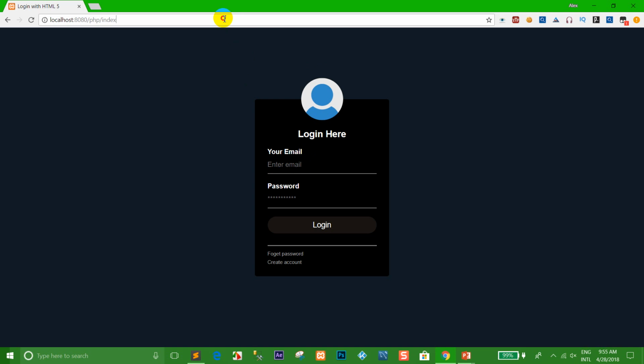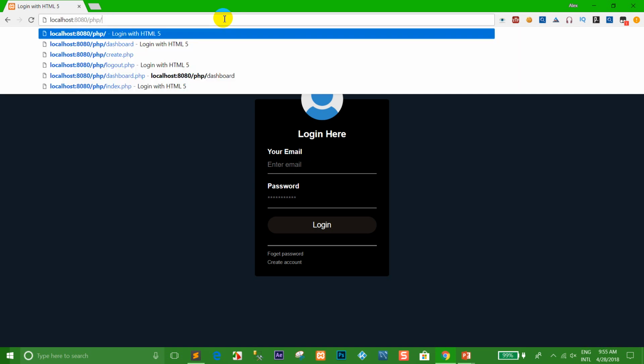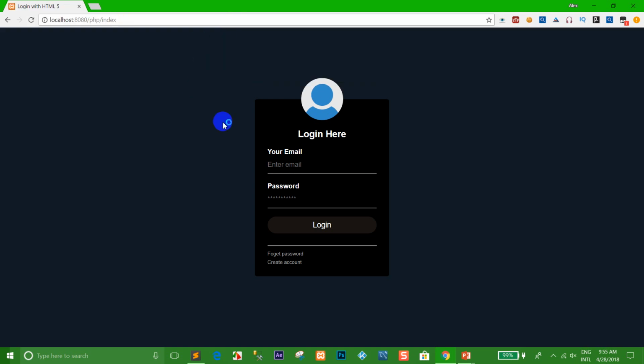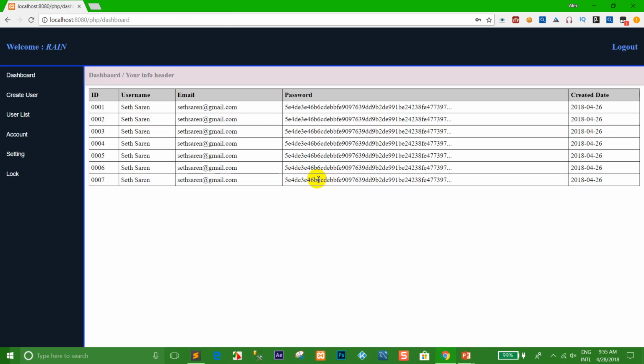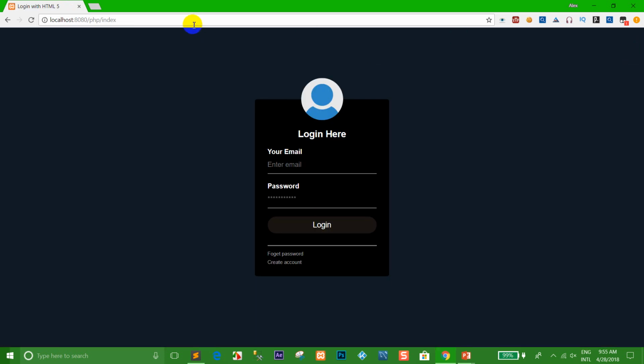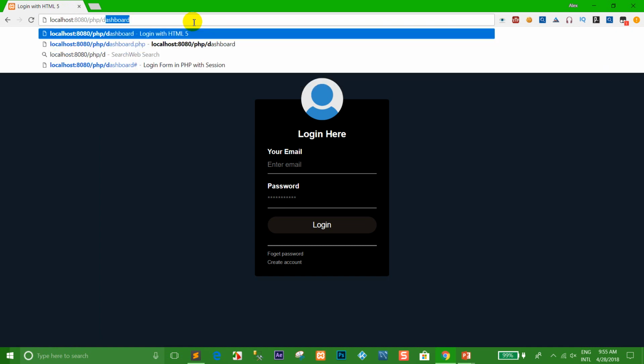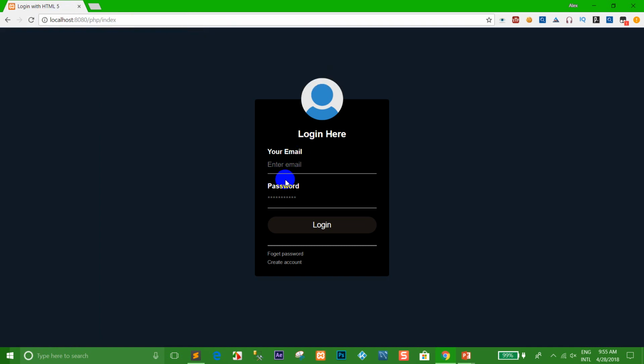For example, if I type the dashboard URL and press enter, it is not allowed into the dashboard. So you must type your Gmail and press enter. That means the password and Gmail are correct, and you get into the dashboard. Now I want to log out. If we type the dashboard URL again, it is not allowed. This is what happens before we start creating authentication.